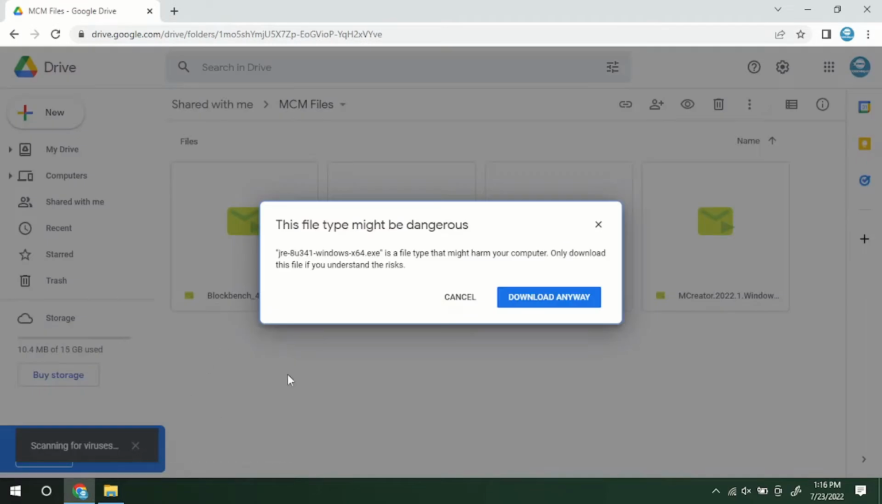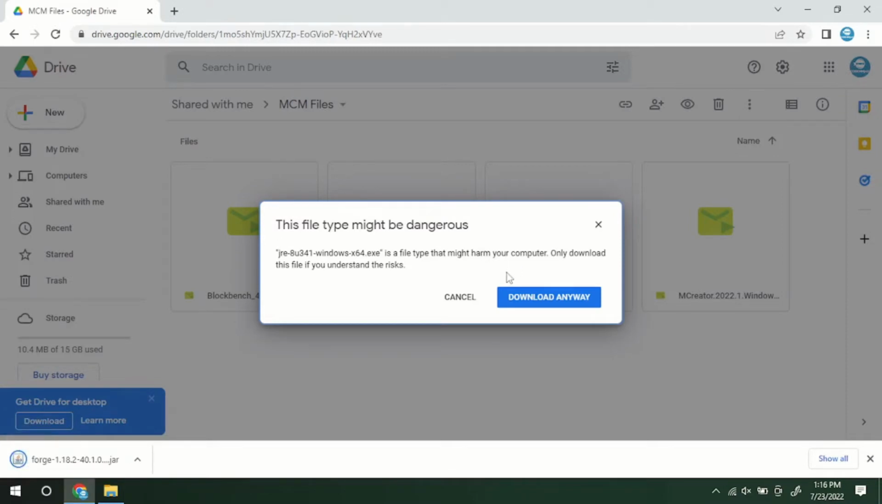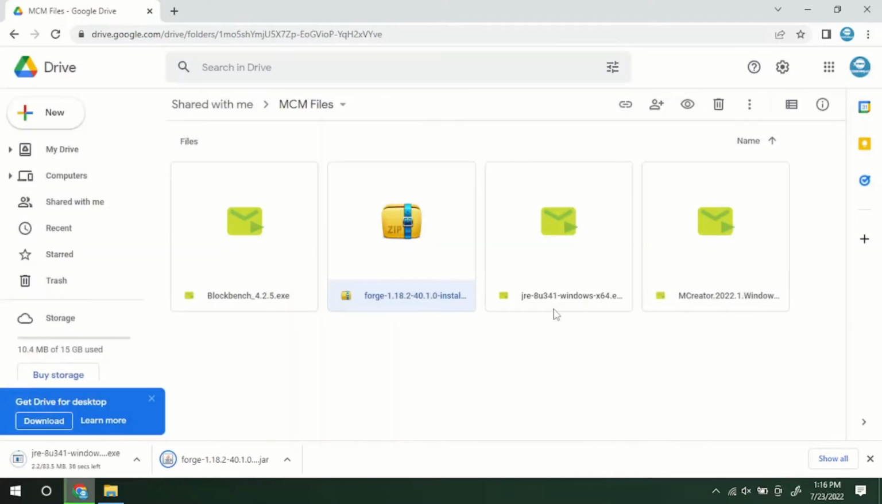Sometimes Chrome will, there we go. It'll ask us if we really want to download it because it might seem dangerous. EXE files can do a lot of harm to a computer if you download the wrong one. We know which ones these are, we know what they do, and so we're going to download them.